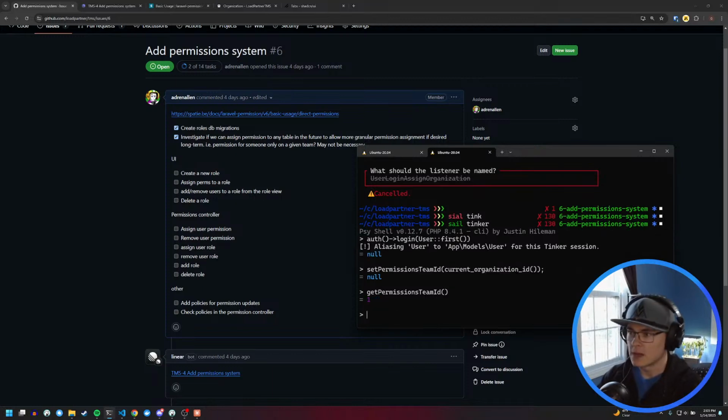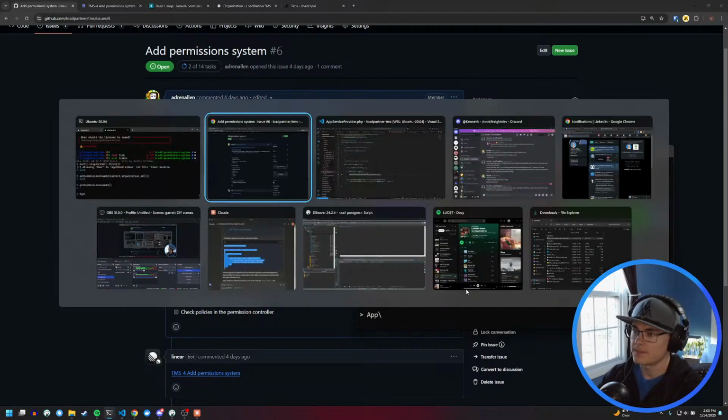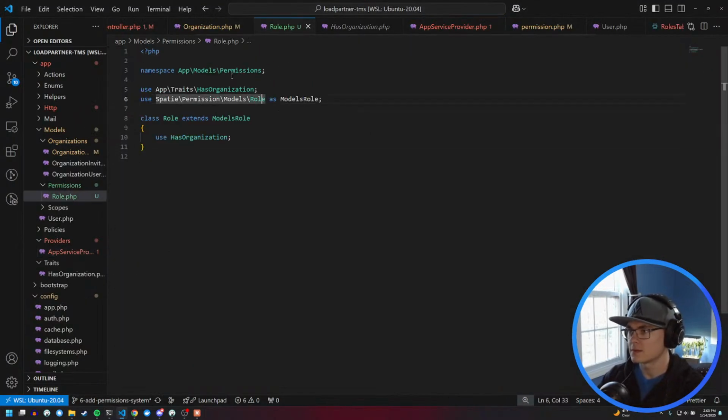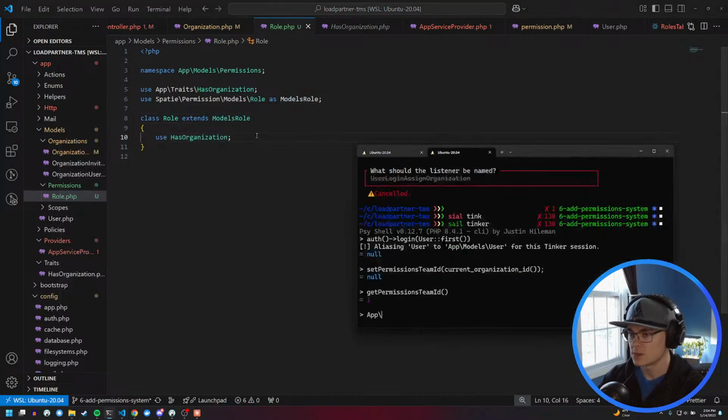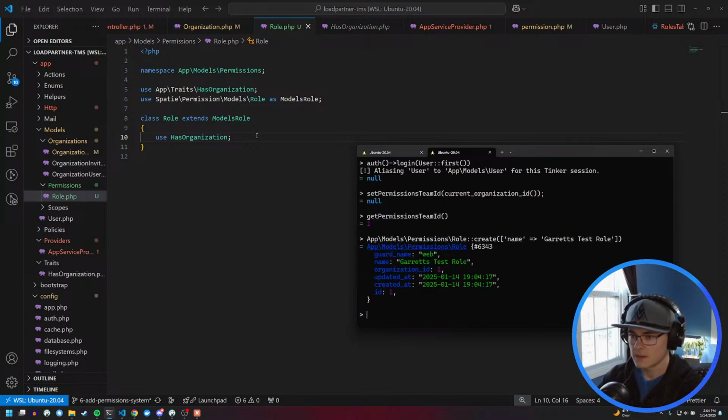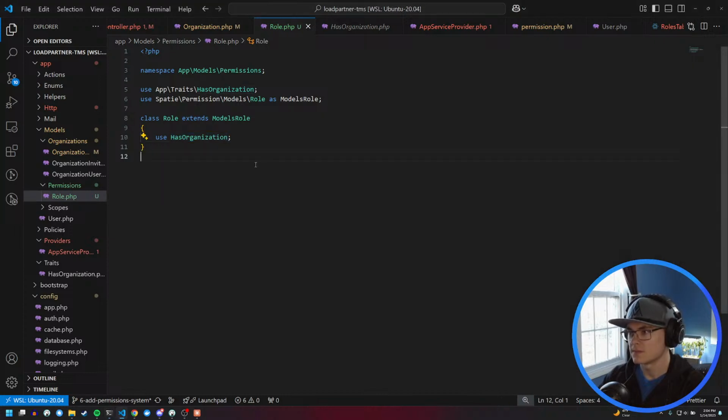Cool. Now if I get permissions team ID, it should be good. Okay. So now we're going to go app. We're going to use our new role class, which has organization, so this should work. App, models, permissions, role, create, name: Garrett's test role. Boom. So see, our organization ID autofills, thanks to our HasOrganization.